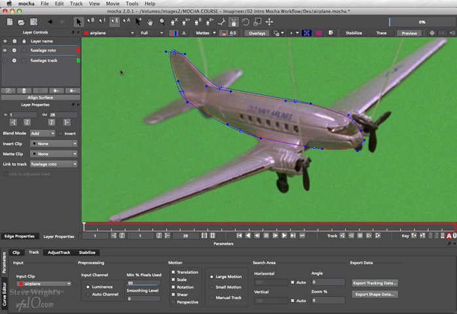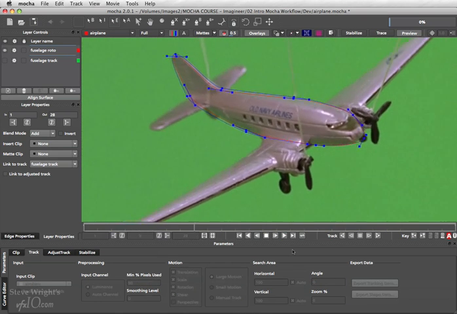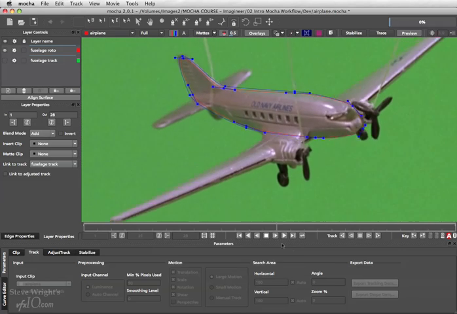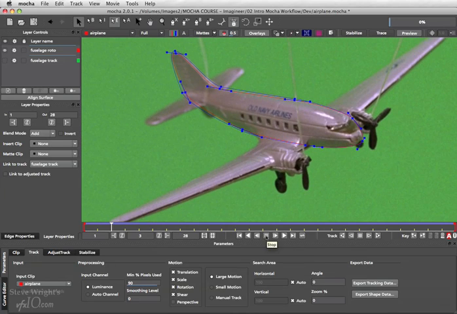All right. Now we're ready to attach the roto spline to the tracking spline. I'll do that down here, link to track. So I'm going to link the fuselage roto spline to the fuselage track spline. Now the fuselage roto will track with the airplane over the length of the shot. Of course, since my tracking spline is off a little bit, my roto is, so we're going to have to go in and touch it up.